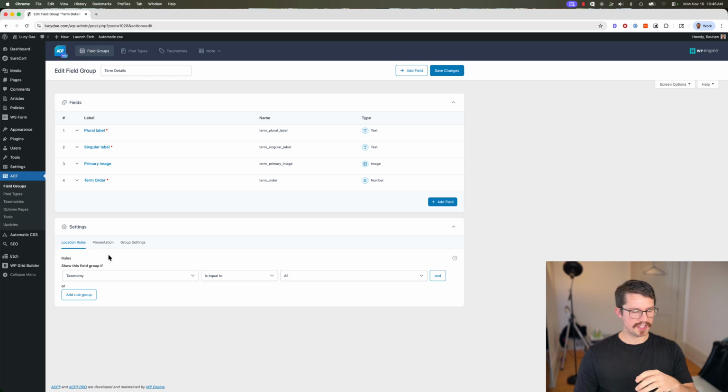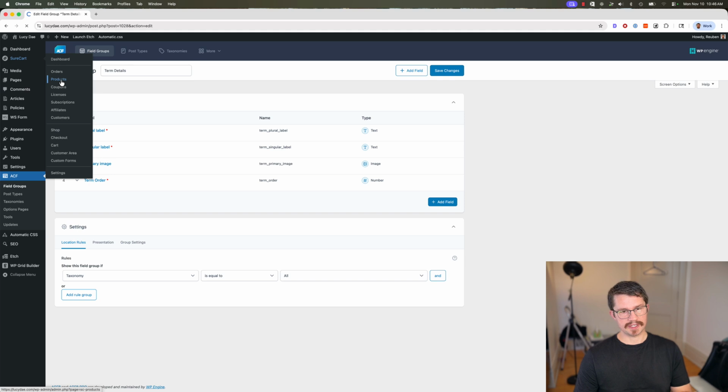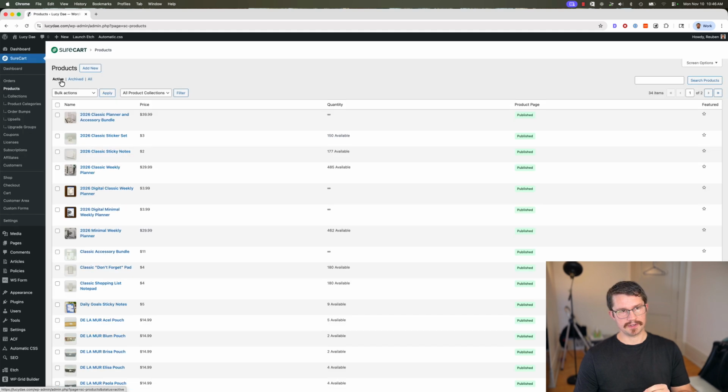So where do these custom field settings show up? I have it set to show up on any taxonomy, but you could do it just for the product category. I wanted it to show up for any taxonomy. And that's all you actually have to do. It will then automatically show up under products because, let me think through this here.